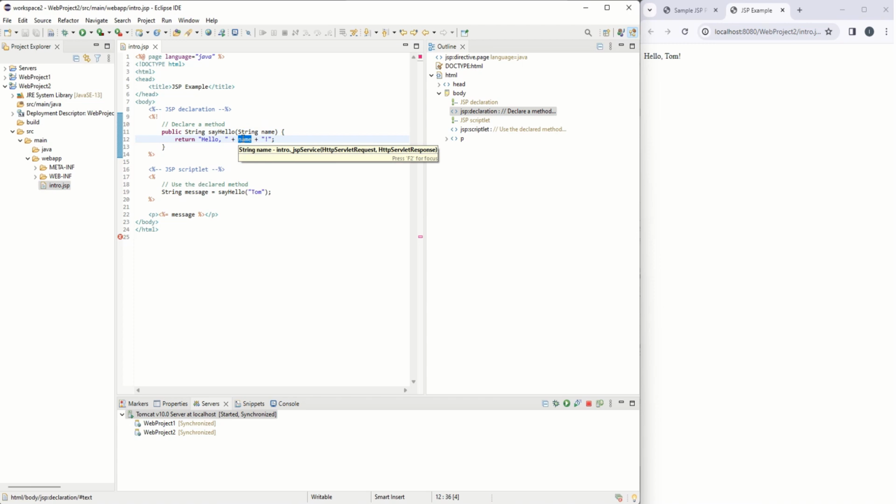And I call that from another location, that is string message. I'm calling this function saying Tom, and Tom goes here as the name, and then hello name will be returned in the message, and this message is being printed here, and that's what you see here.